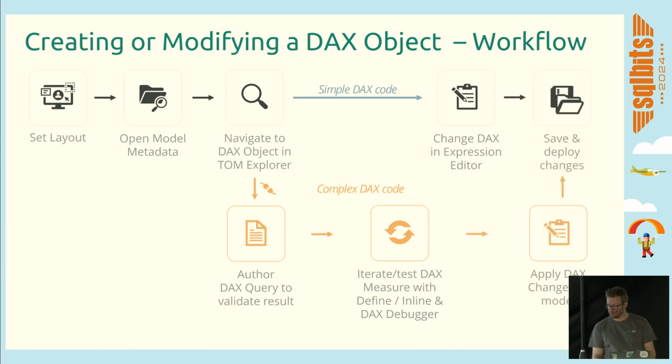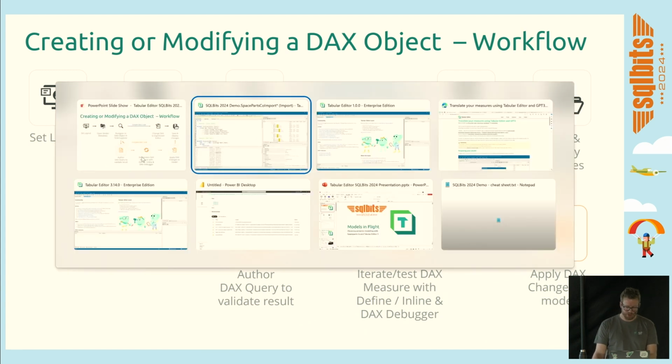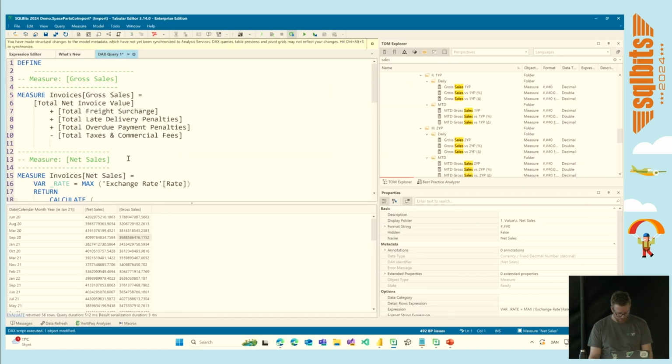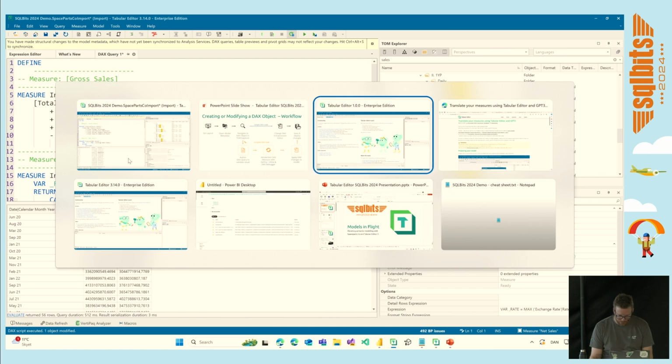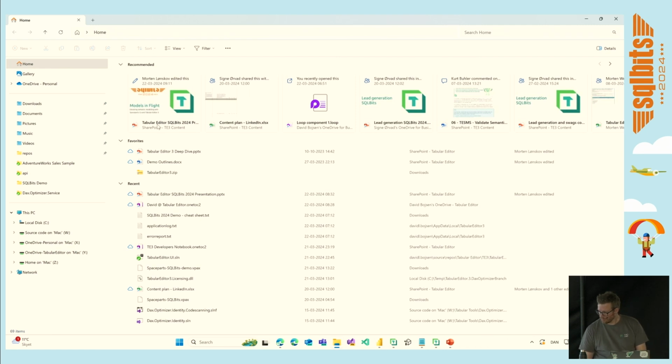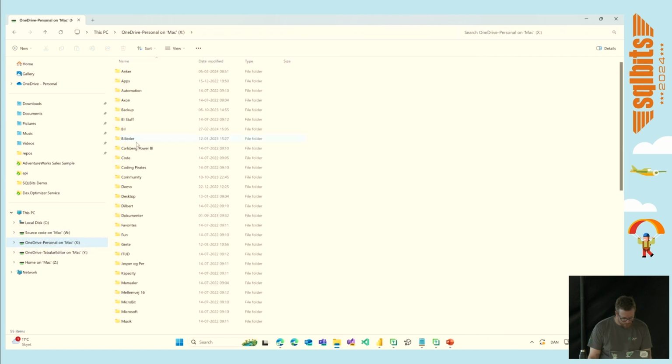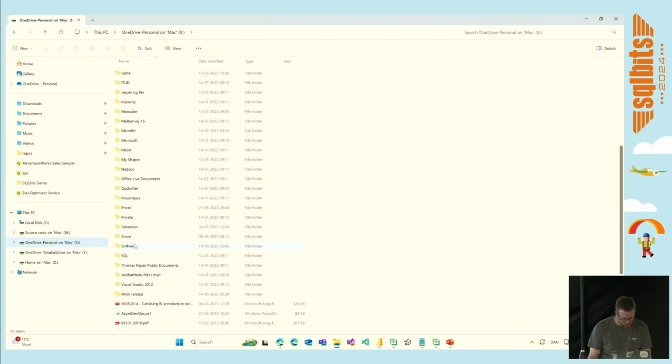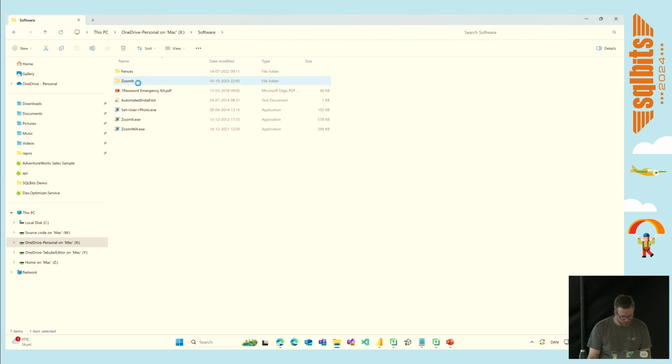I actually forgot to show you one thing while I was in there. And for that, I do need ZoomIt. So apologize for a while. I just browse to where I keep it. It is in my personal software. ZoomIt.